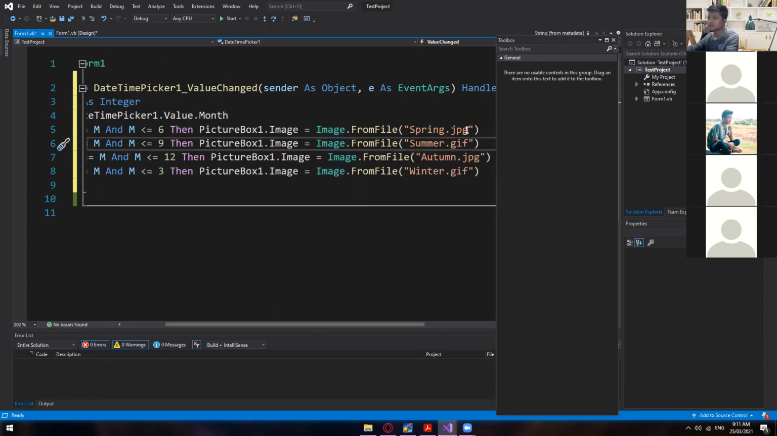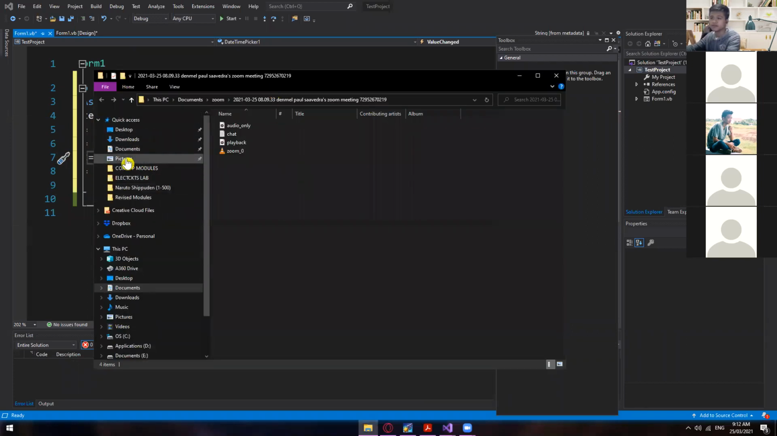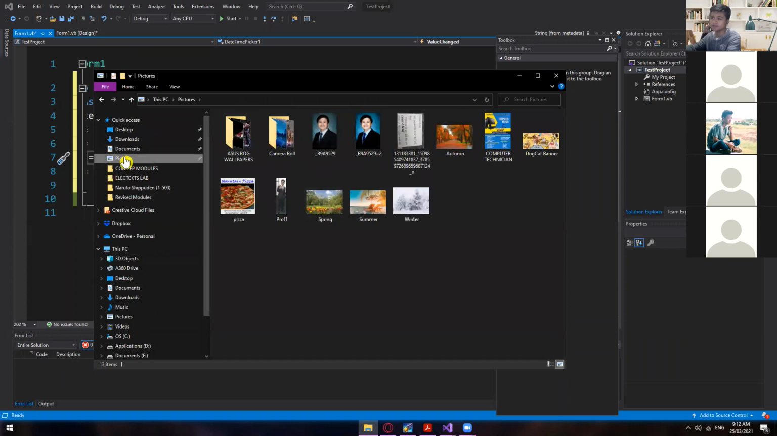And yeah, so Image.FromFile. In here, if the picture is inside of your program already, in the same folder, then you can do this one, spring.jpg, summary.gif. But if the picture that you are trying to get is not in the same folder, let's say it's in the downloads or the pictures folder, then you have to change this one. In my case, I have saved it in the pictures. I have here the spring, summer, winter, and then autumn.